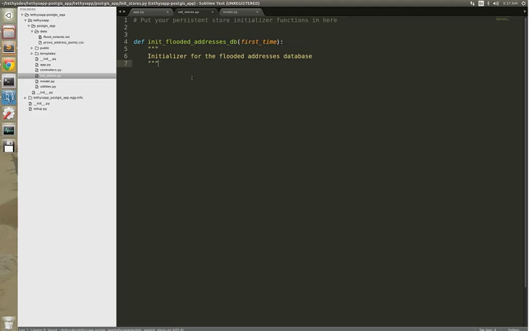Okay, and so we need to import a few things from our model.py. So from model, that dot means relative to the same directory this file is in. Import. We're going to grab our engine object, our session maker, because we're going to work with the database, the base, and our data model, address point.